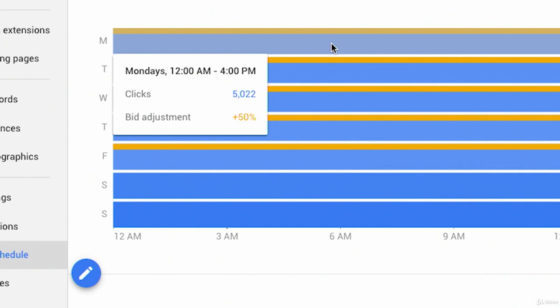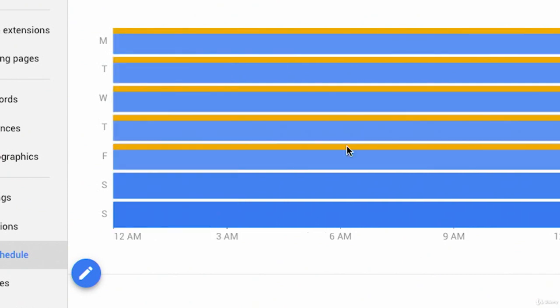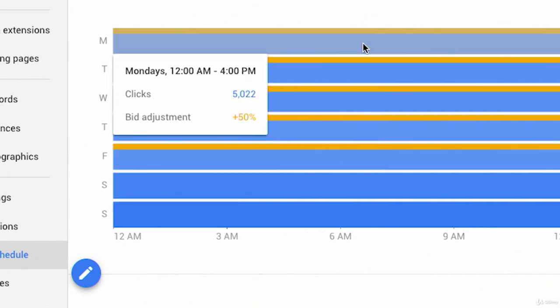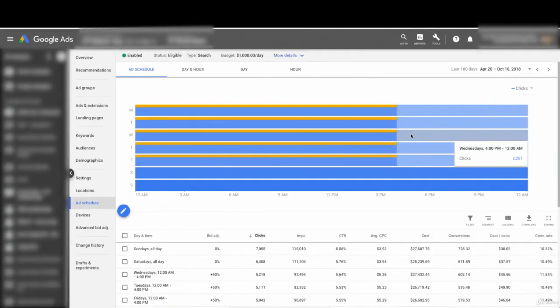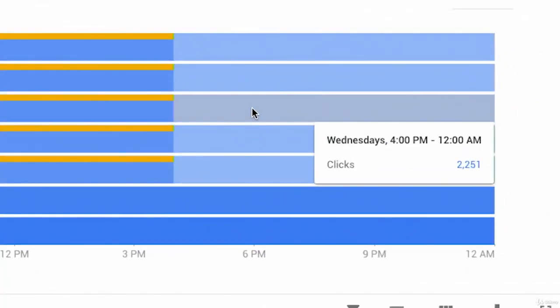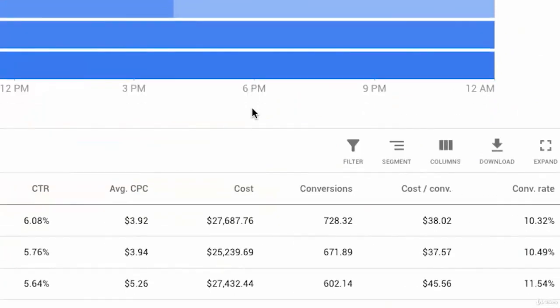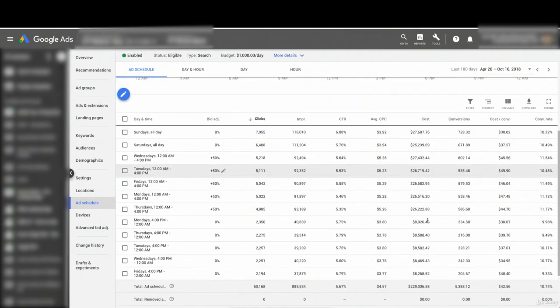And if you see something yellow, it means that there's some sort of bid adjustment being applied. So from 12 p.m. to 4 p.m., I have a plus 50% bid adjustment, quite aggressive. And I see the amount of clicks I've gotten during that time period. I could then hover over to Wednesdays, 4 p.m. to 12 a.m., and I could see the amount of clicks, and that there's no bid adjustment applied. And just down below is the breakdown of that actual chart.